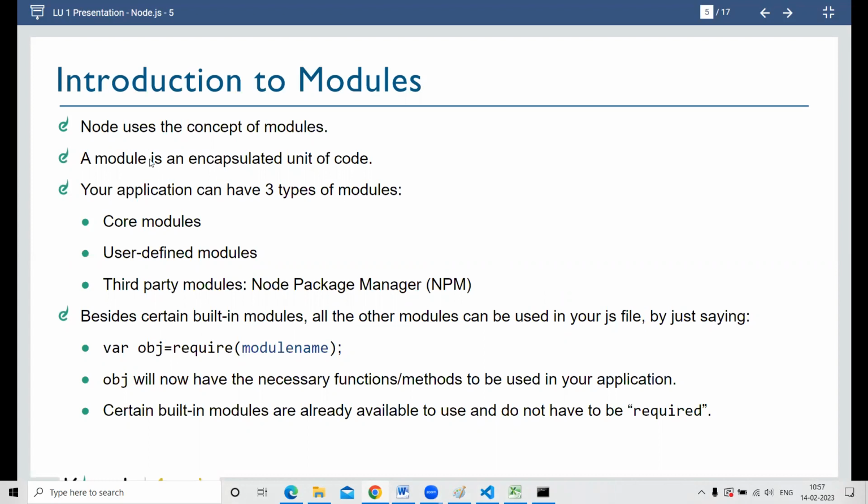So in Node, a module is an encapsulating unit of code. A module is nothing but a file which has code. Encapsulation means, for example, you have a pen and the refill inside of the pen. So that is nothing but encapsulation inside of the file. So a module contains the code. Technically, that is called encapsulation.